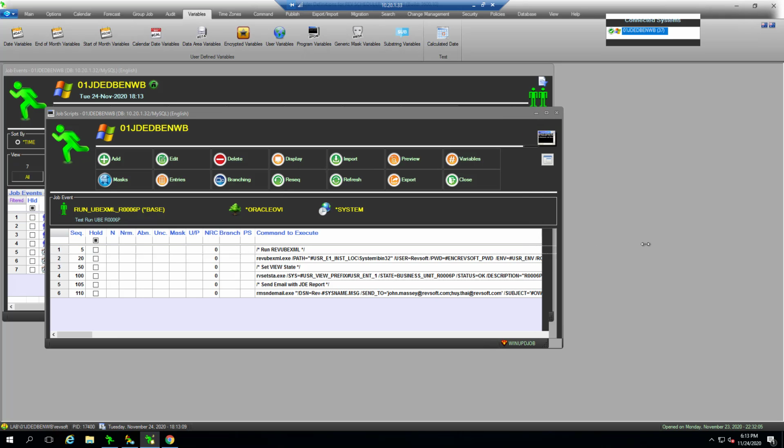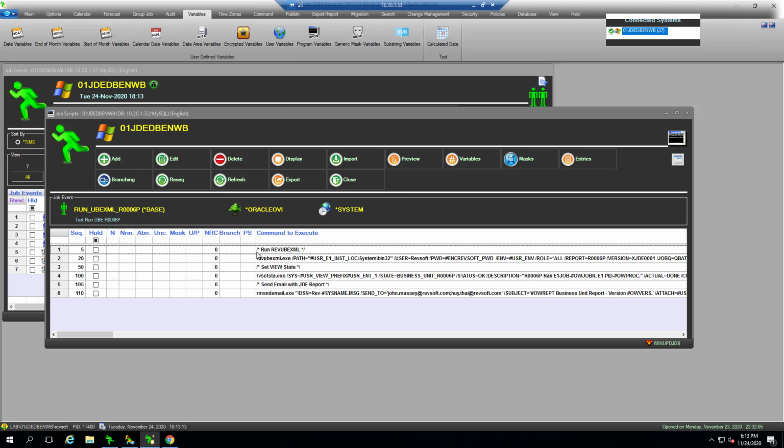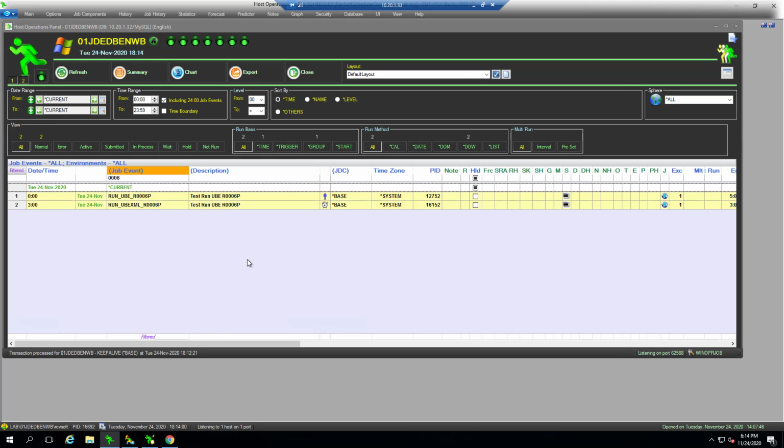Now, what you'll see, first of all, with the scripts is anywhere it's got /* to */ that means it's a comment. So we can document in our scripts, as well as job documentation that we have as well, we can document what we're showing here. First thing we're doing is running the REV VUBEXML. We're going to run a RV set state command, which is going to update the health center. Then we're going to run an email. You'll see there are variables in here, and you'll see them as they execute. Okay, that's a definition. Off to the execution.